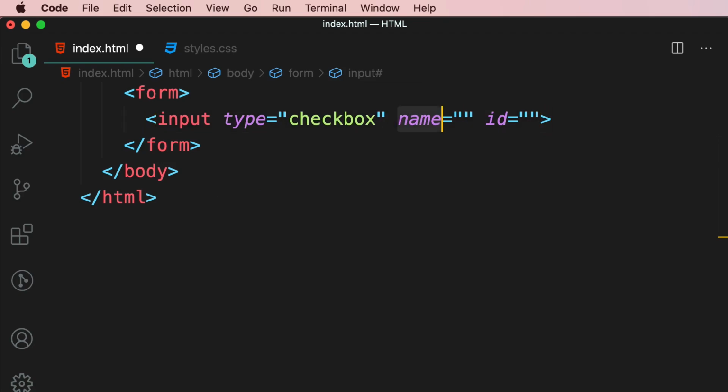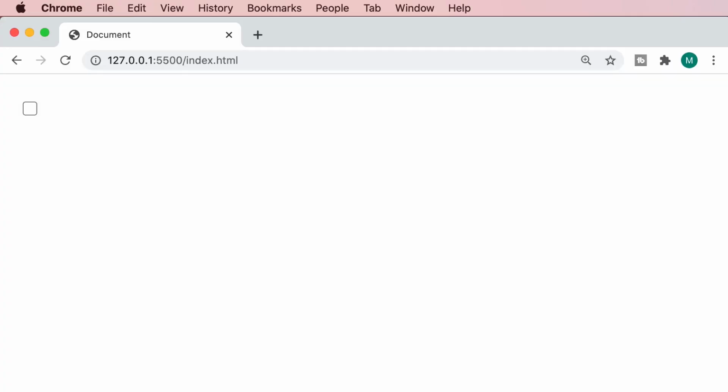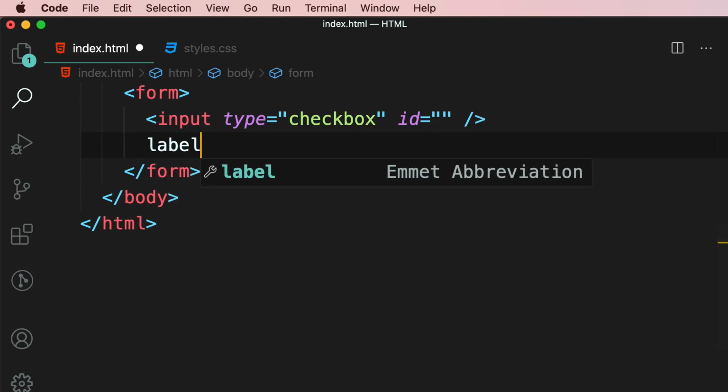For now, we don't need the name attribute. This is only used for submitting the form. So if we save the changes, we get a checkbox. Now all checkboxes need a label right after them. So over here, we add a label element.